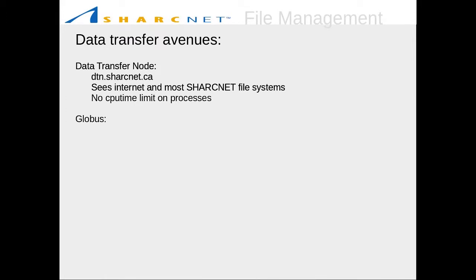Now, another good thing with having this sort of central transferring node is that other resources can use this as a way of transferring to SHARCNet. So the Globus implementation for Compute Canada CA is a way of logging in online and doing fast, secure transfers.